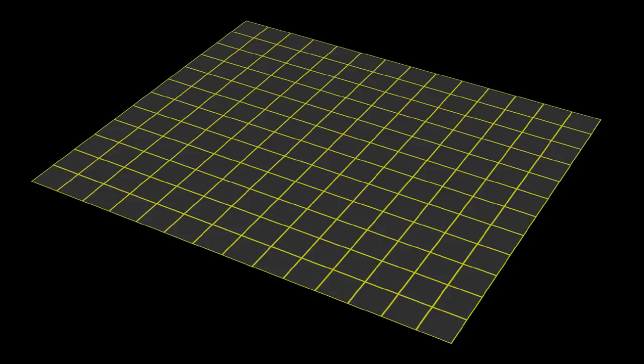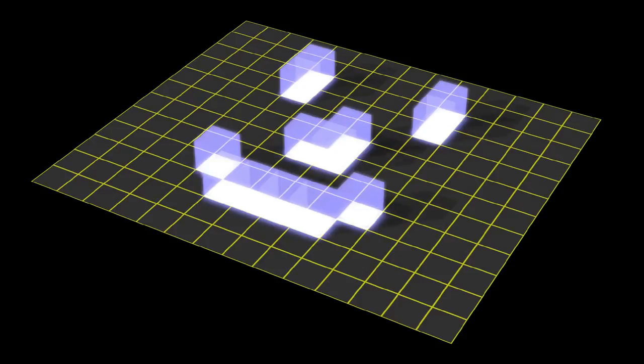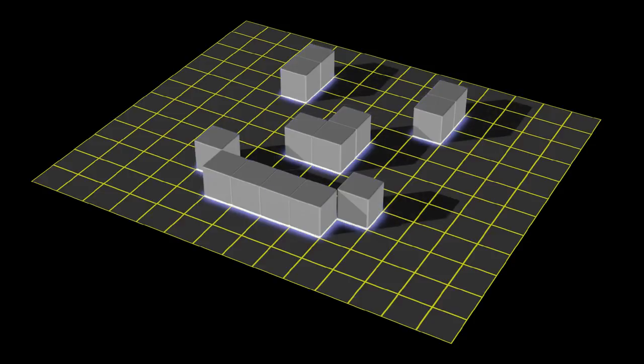In a single layer, the location of voxels is set by the projected image. If a pixel is white, the projected light will cure the resin and solidify a voxel. If a pixel is black, there is no light and the resin stays liquid.